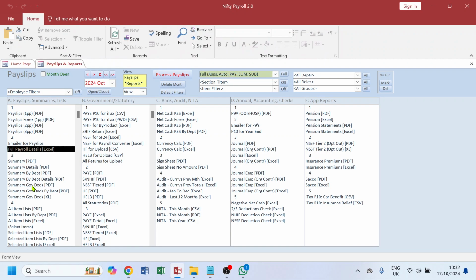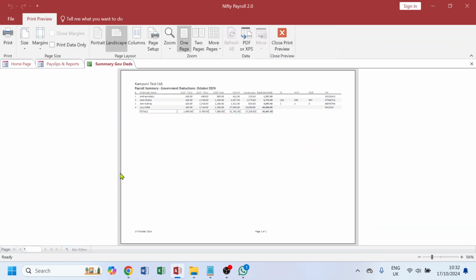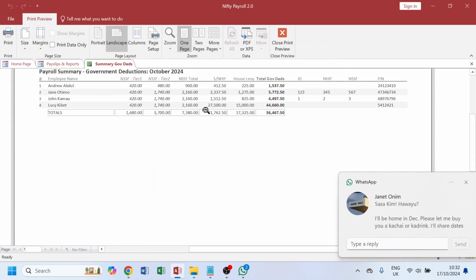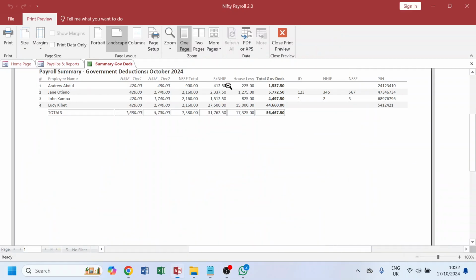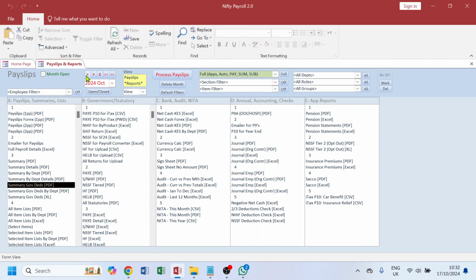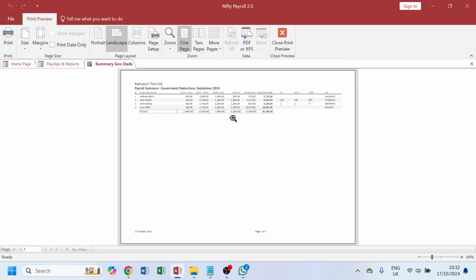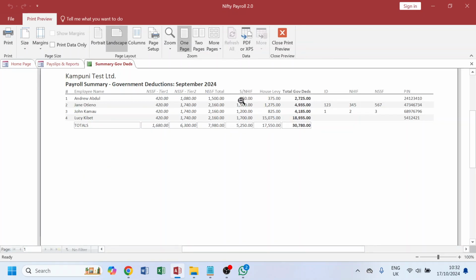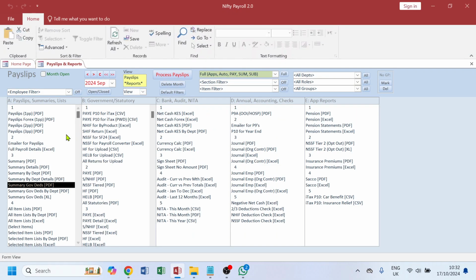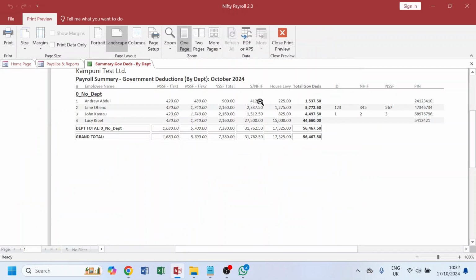And then you want to check in GovDeds here. So I've amended this column to show either the NHIF or the SHIF. So for this month it's showing SHIF. If I go back to September and open the same report, you can see it's showing NHIF because you can see the figures are smaller. Right, back to October. So there's that. This one also is updated.